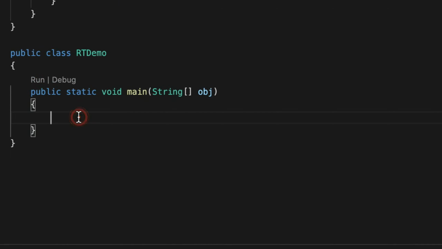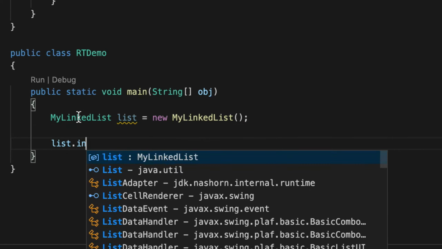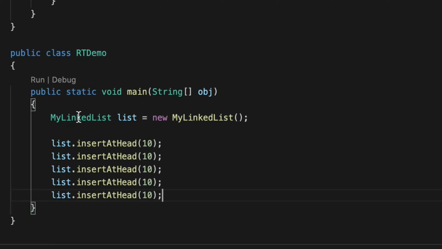All right, now let's try and run this code. So we will first create the object of the list, then we will insert the values in the list. So list.insertAtHead, let's say 10, then insertAtHead. So after 10 we are inserting 8, then we are inserting, let's say 6, then we are inserting 5, and then we are inserting 3.